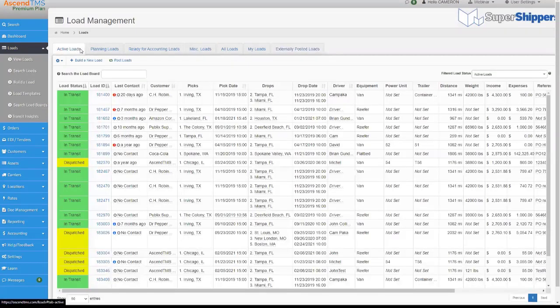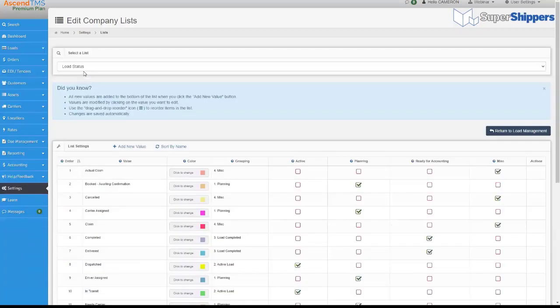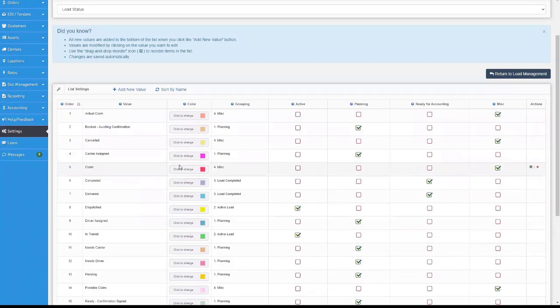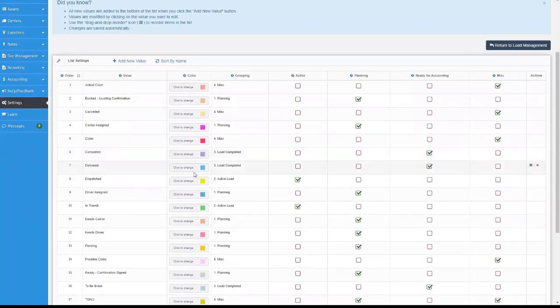So back to my active loads. I did say this was customizable, and I wasn't lying. On the top left-hand side, you'll see this little cogwheel, and where it says customize tabs, you'll actually not be changing the names of the tabs themselves, but what you'll do is change the names of the load statuses to match whatever verbiage you and your team are most used to or most comfortable with. You can even change the color that will appear on the load management screen if you're a visually stimulated person like myself. That's definitely key.